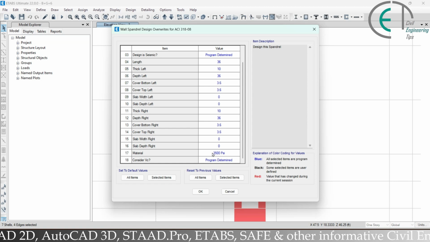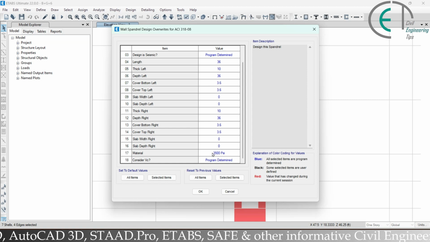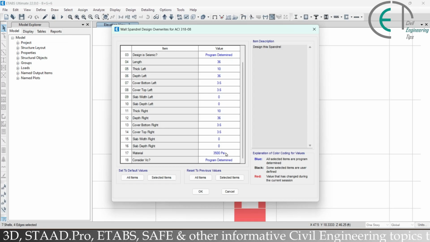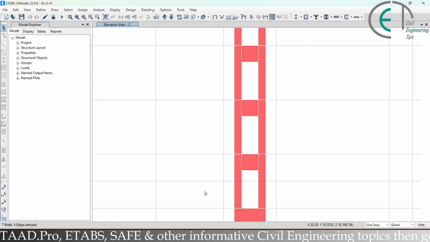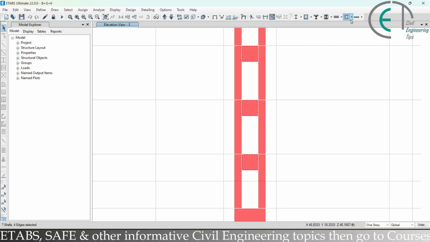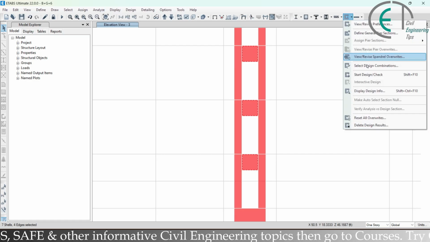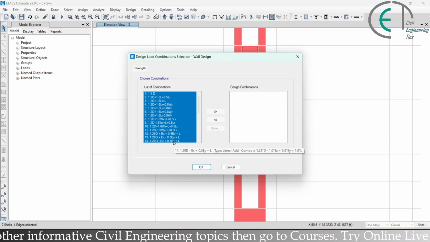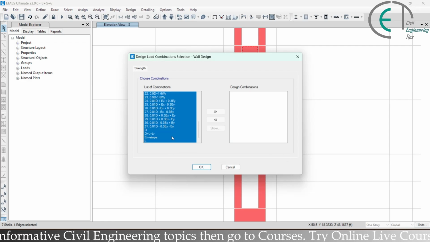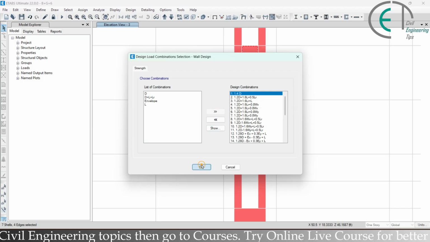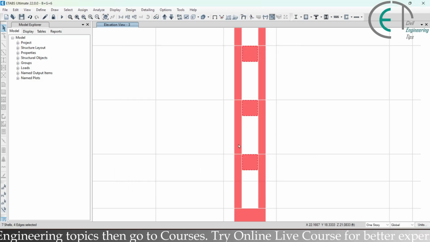I'm using the compressive strength for shear wall as 3500 psi, so it is given here. Let's click on OK. We are close to designing the spandrels, but before doing that, let's select the design combinations. Go for select design combinations, select all the load combinations and move them to the right side, and click on OK. Now we can go for start design or check.